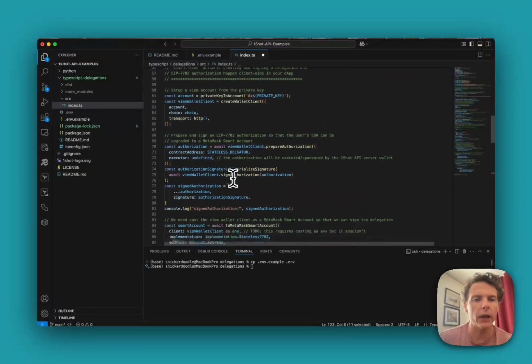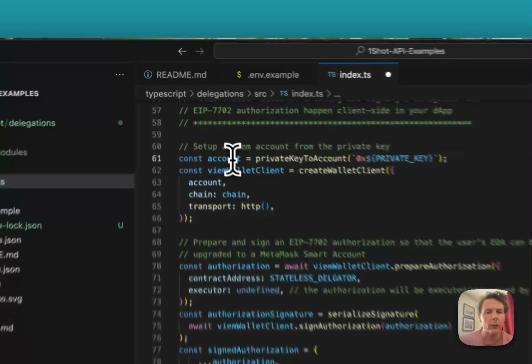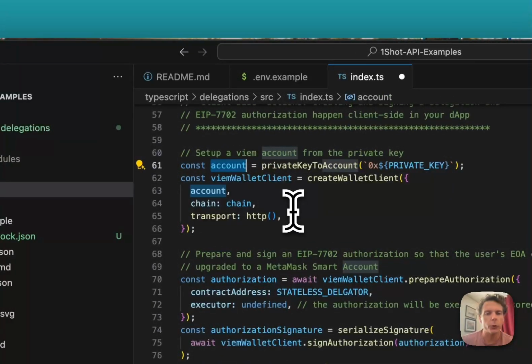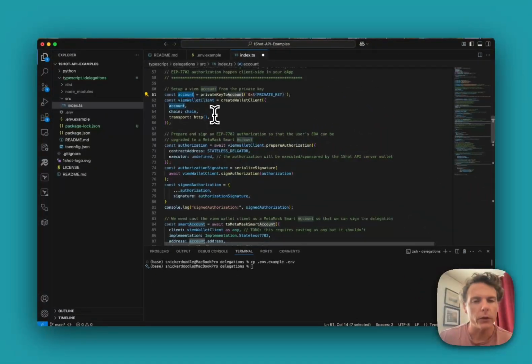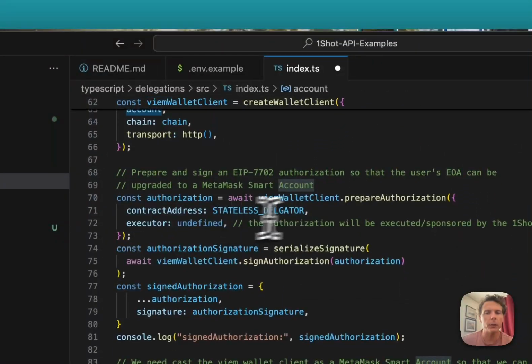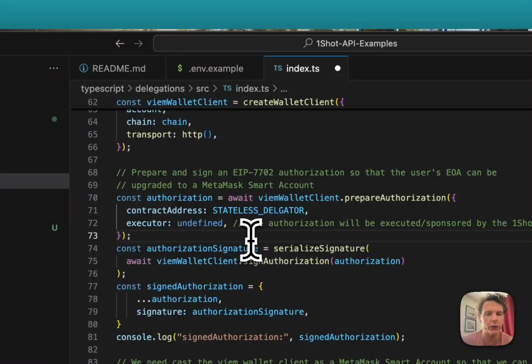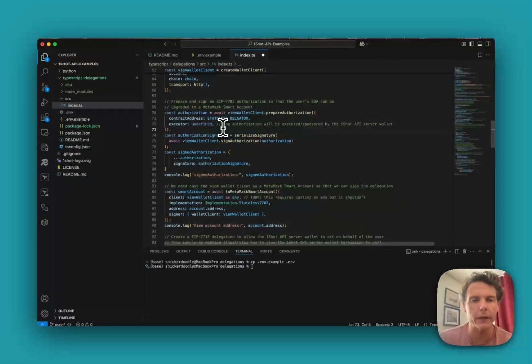So walking through the client-side functions first, we take that private key and we create an account. So this kind of mimics creating an embedded account. So there's a client-side EOA that we have control over. And the first thing we do is we prepare an EIP 7702 authorization. So this is what is needed to upgrade the EOA to a MetaMask smart wallet.